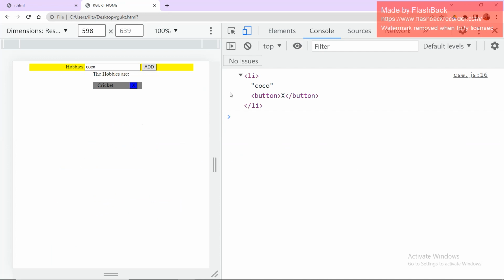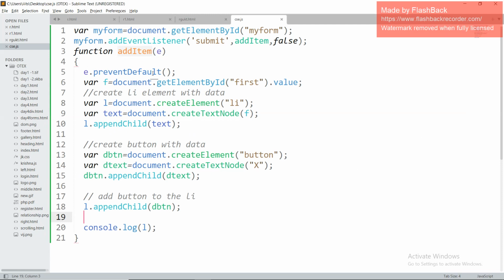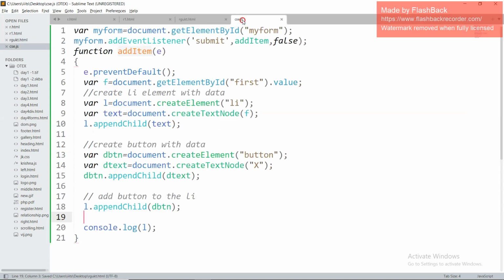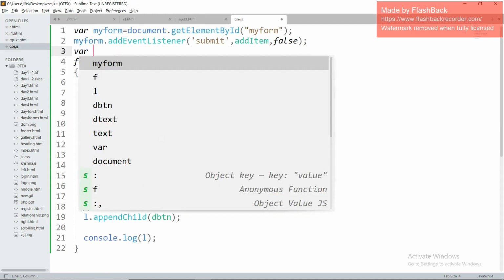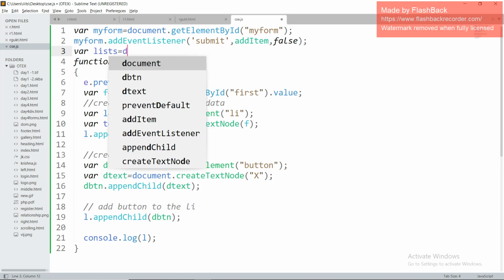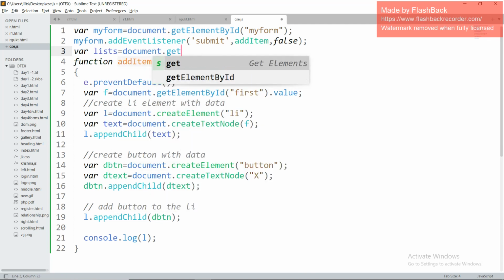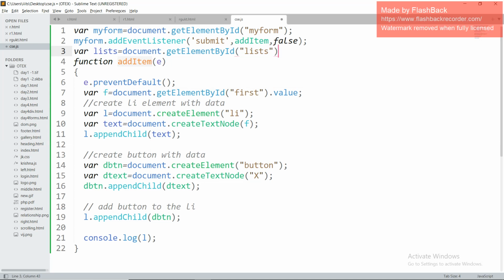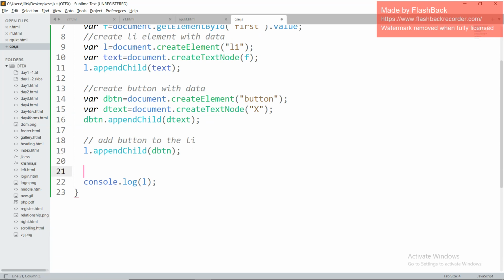No, we have only created it ourselves. Now I need to add this data to the corresponding list. That list is here, the ul list. So for this list, what I will do? I would like to set id equal to list. I will access this list where list equals document dot getElementById of list, it contains the reference. Now I will simply add li to the list.